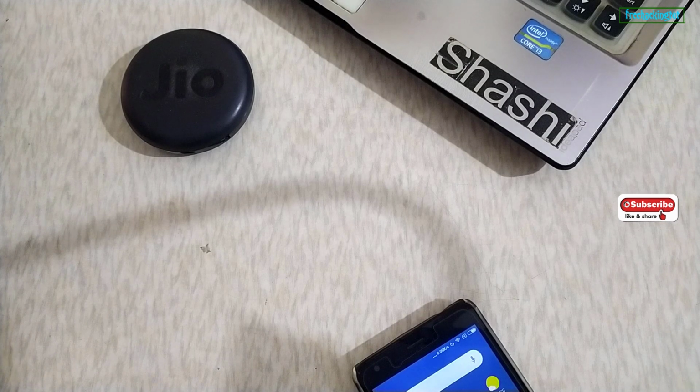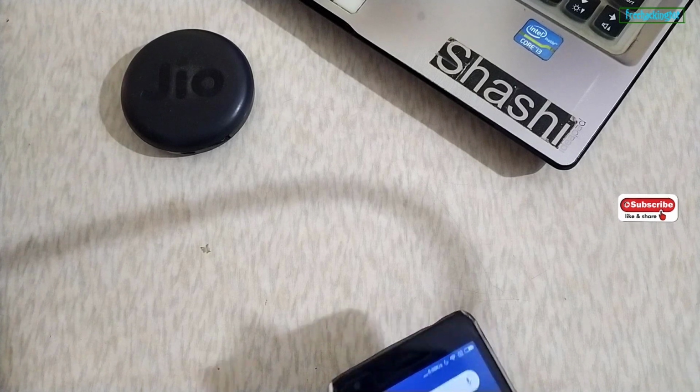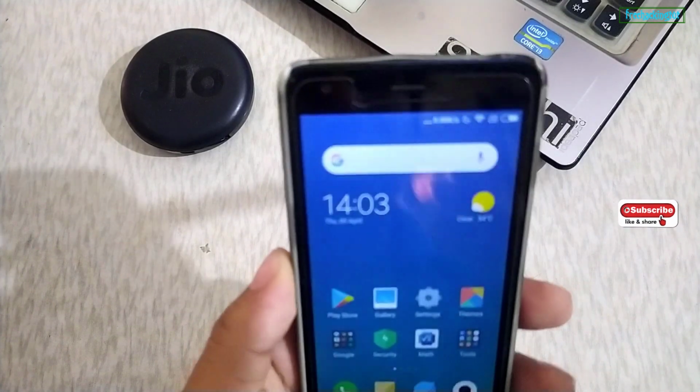So in this video I'll show you how to use or activate two WhatsApp accounts on a single mobile phone. So let's begin the tutorial.